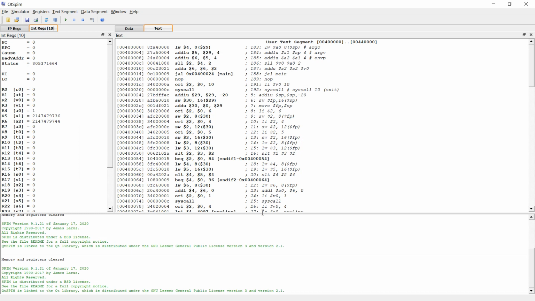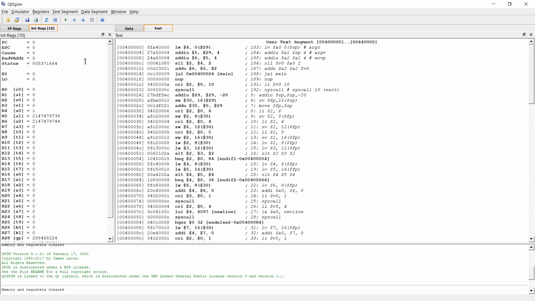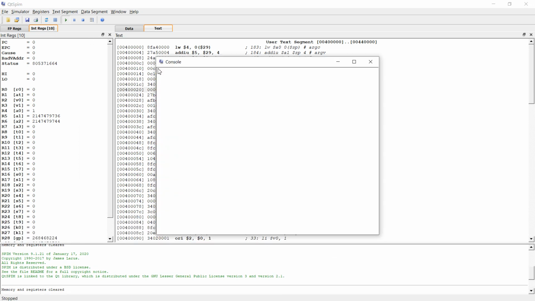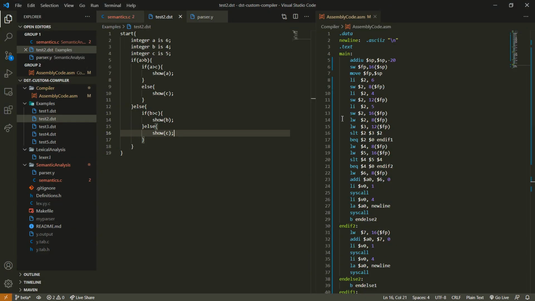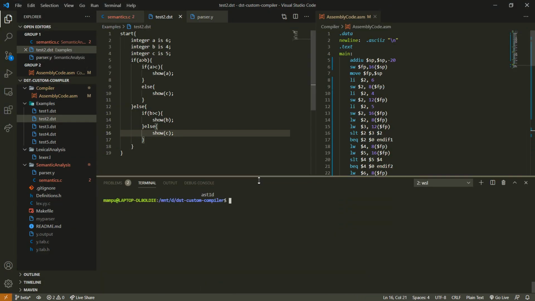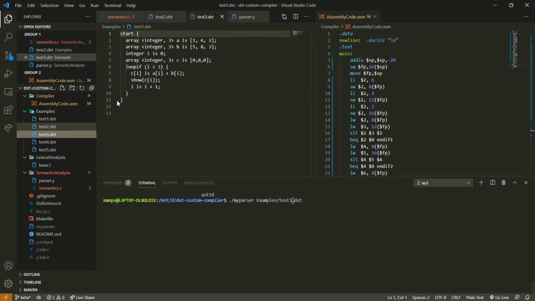Now as it has been loaded, let me run it directly. So as you can see, we have got a print of 6. Alright, now let us check another test case, test3.txt. So before moving again, we'll see what is test3.